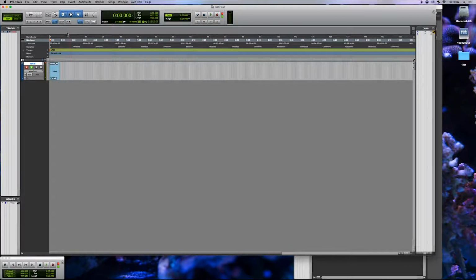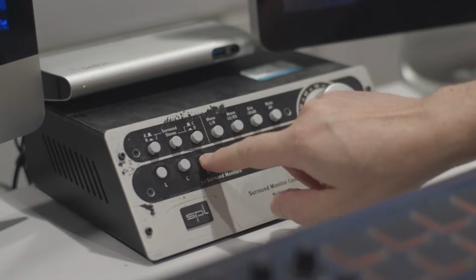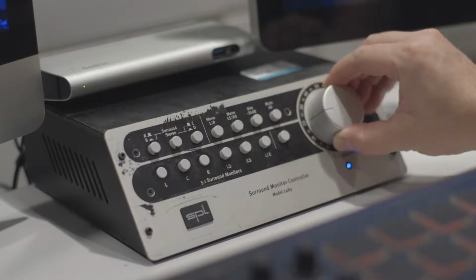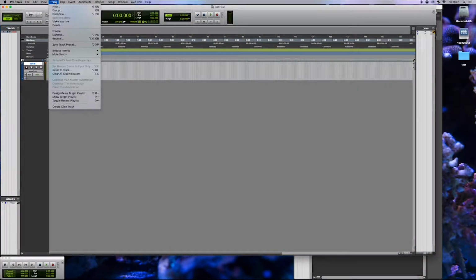Once I've recorded my audio, I want to make sure I can listen back to it and I can hear my sound. I'm just going to increase the actual size of the waveform so we can see it a little bit easier. Now if I go over to the SPL control monitor station, if I turn up the volume control and make sure switches L and R for left and right are enabled, I should get sound.